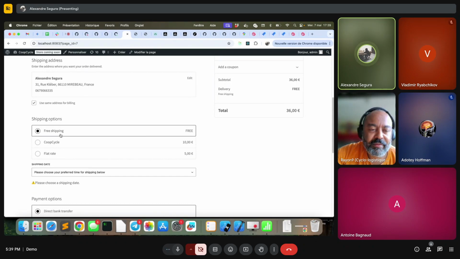I don't know if it's clear, but with the zones you can say, okay, if it's in the city, the only shipping option will be by bike. That's the way to force it. So it will only show CoopCycle here, for example. Okay, I get it. Thank you.